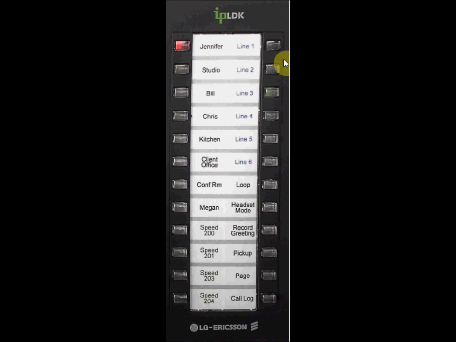The top of the right row of flexible buttons contains the line keys. These are the outside lines that come from your telephone service provider, which people often simply refer to as the phone company. There may be more line keys than you actually have lines for. We'll often program other extra keys for future growth.